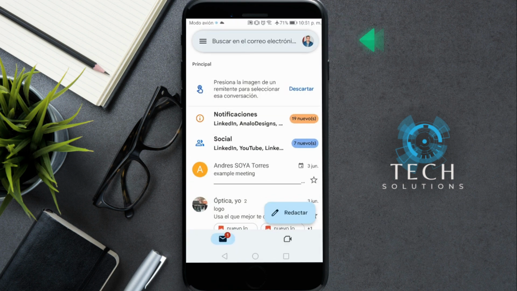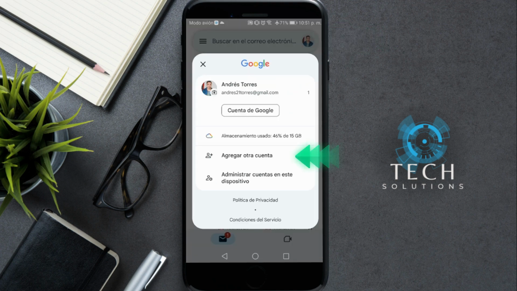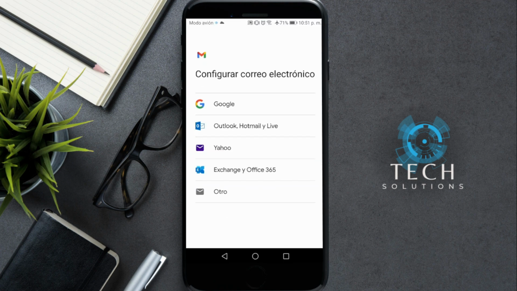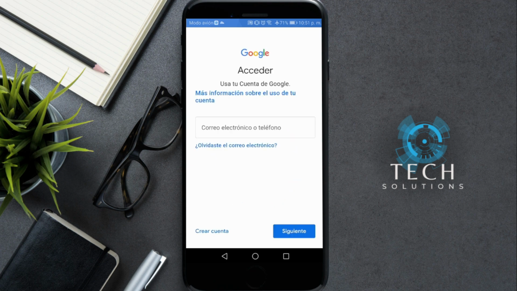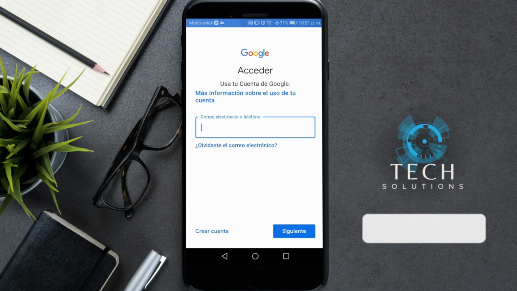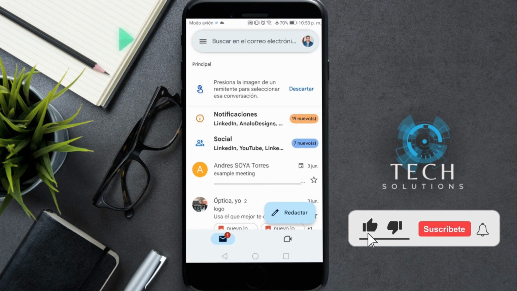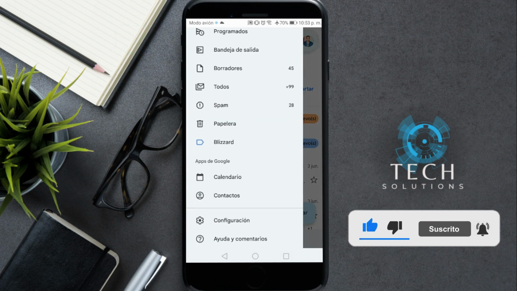Then we will tap on our profile picture in the top right corner of the screen. Next we will tap on the Add Account option. In the Add Account window we will select the Google option. Then we will enter our Gmail address and password. Once we are logged in, we will tap on the three bars in the top left corner of the screen.